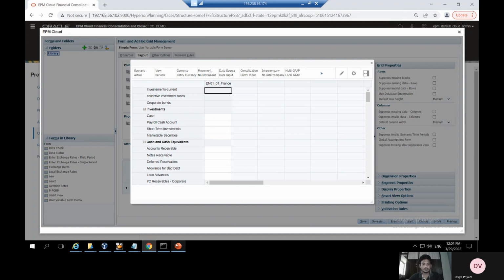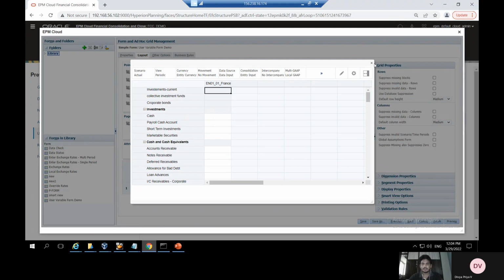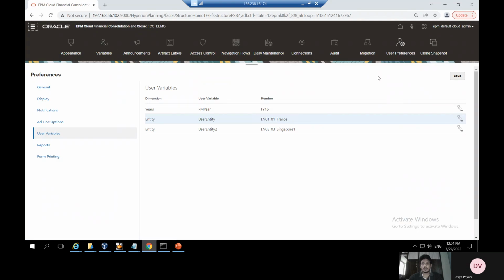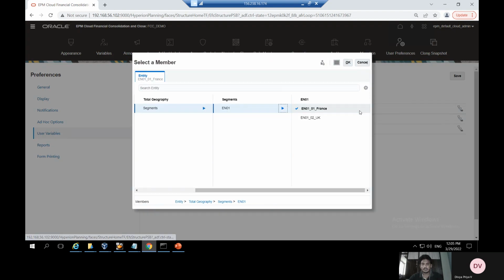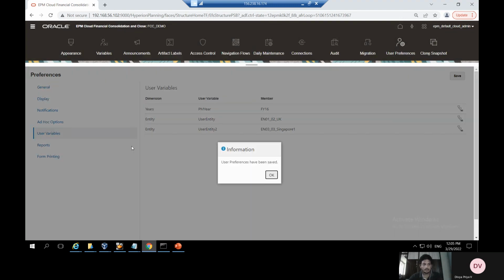Let's turn to the PPT. In detail, how the entities are restricted to the two entities of the ownership. Let's turn to the application. First, you have to close this form. Click on user preference. Here you also have to select one member. I previously selected France. Now I'm changing the member. Click on it. I'm taking UK here. Click on save.